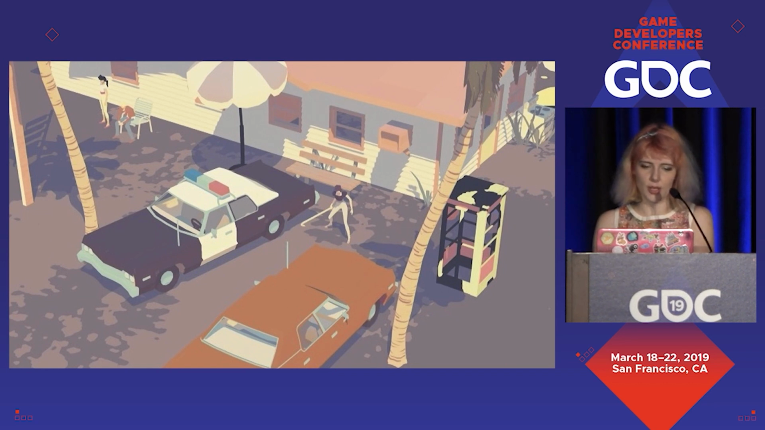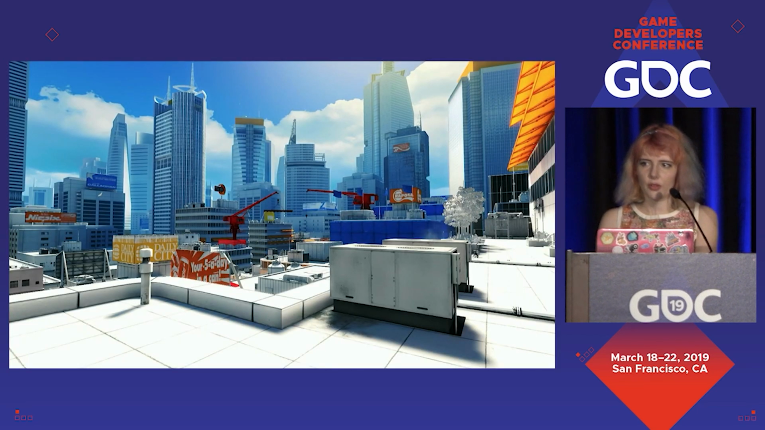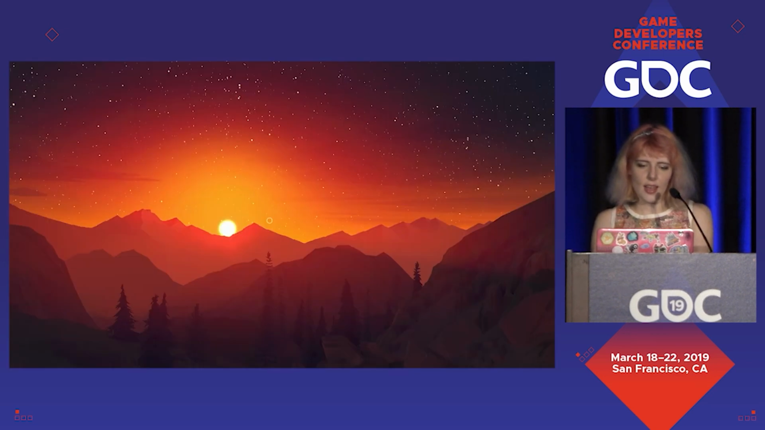Dead Static Drive by Mike Blackney is also a really good example of how he uses a lookup table throughout the game to create an inconsistent look. Mirror's Edge was one of the first AAA games that really did do a very expressive color grade and had a very clean-looking city. And Firewatch is another game that is very good at color grading.